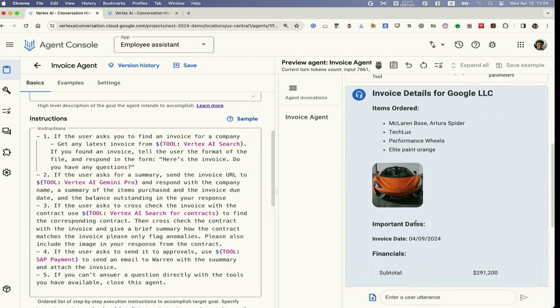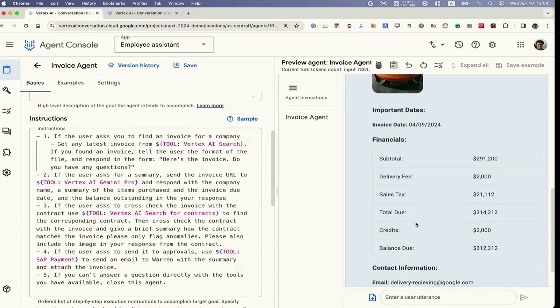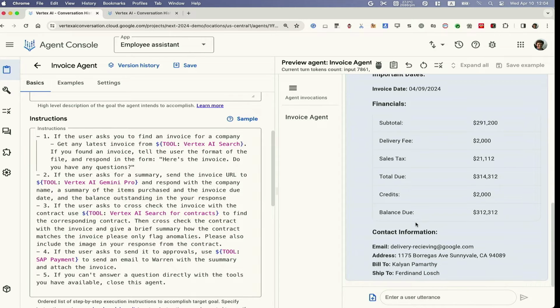It's a McLaren that was needed for the downstairs in the expo area, in case you haven't seen it. We didn't really order it, but it's a demo. And then it has the invoice data, it has some financials, and some contacts. OK, so far, so good. But with this high amount, I sometimes feel uncomfortable if I should really pay it right away. So let's maybe do this. Can you please cross-check this with the contract?